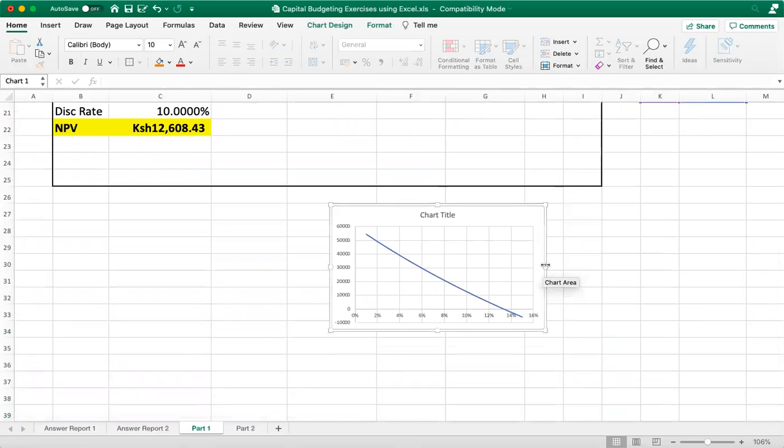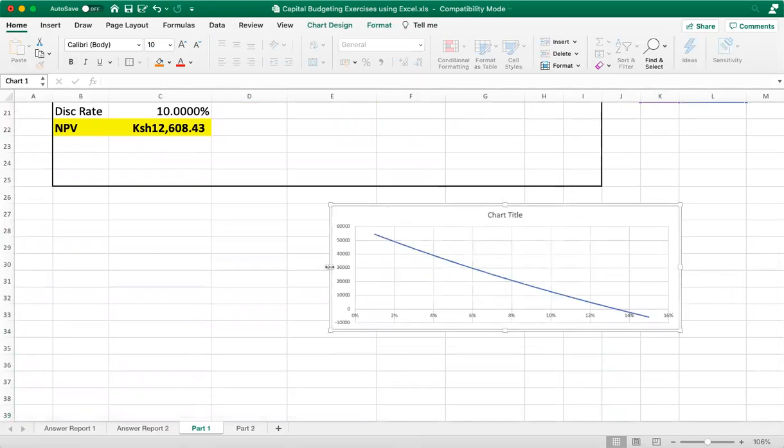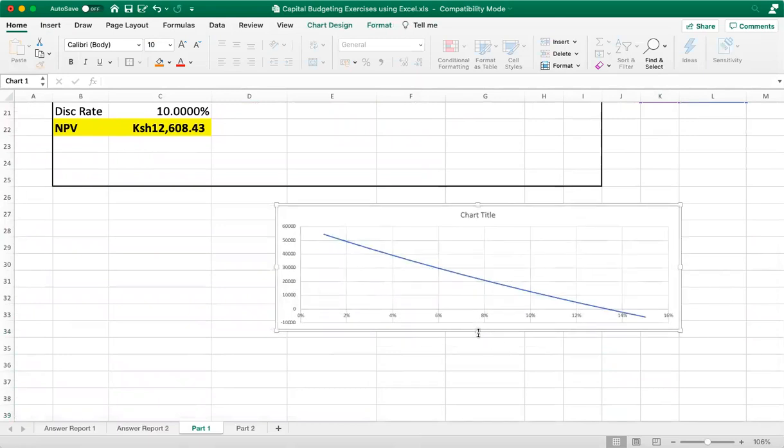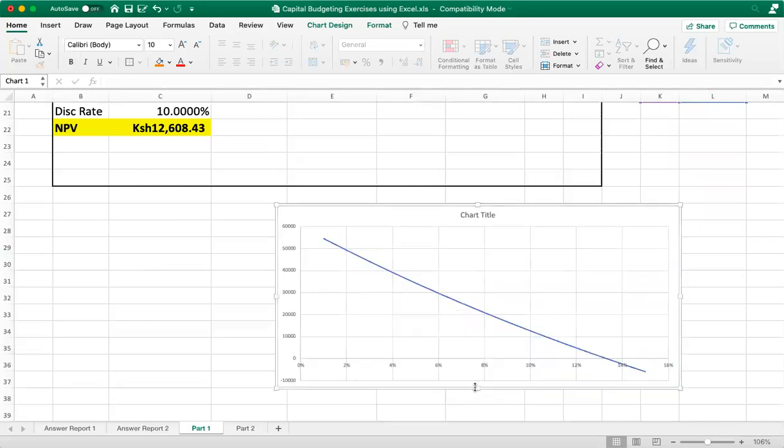So the graph is down here. I can expand it, make it large. So this is a downward sloping curve. And you can see the IRR is between 12 and 14, but this is not good enough. So we can change the scale.